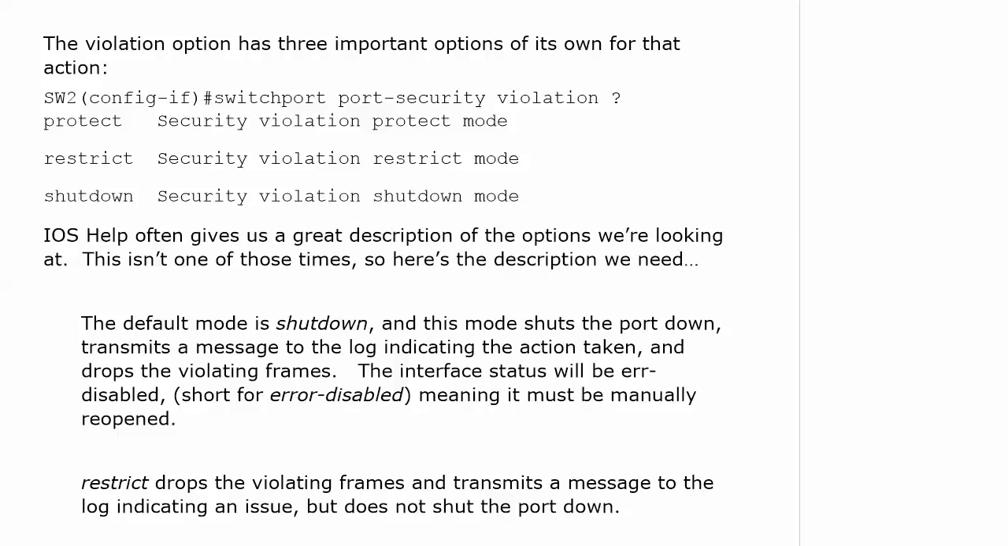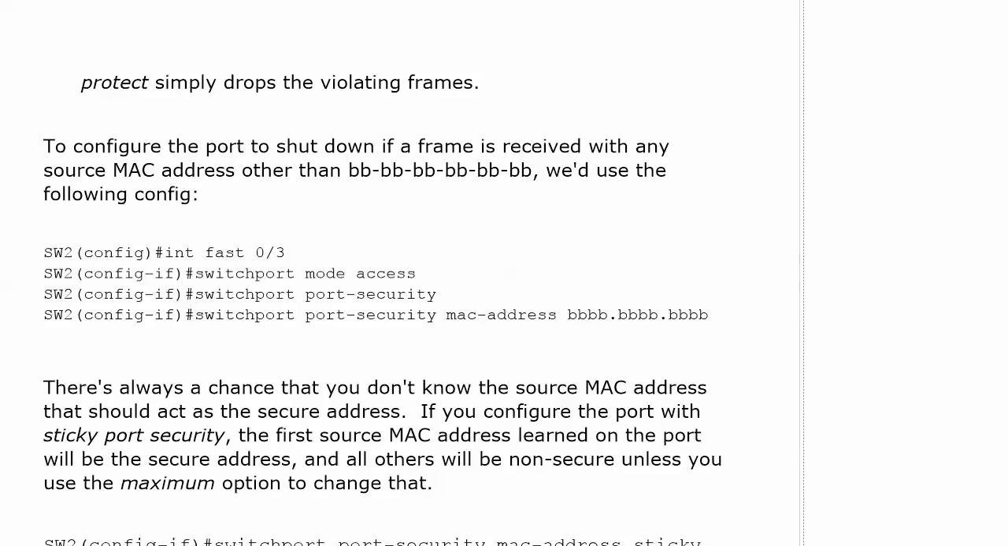Restrict is kind of our middle ground here of the 3. It drops the violating frames. It transmits a message to the log indicating, hey, I saw this issue, but it does not shut the port down. Protect simply drops the violating frames, and that's it.